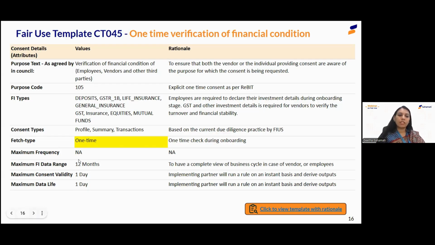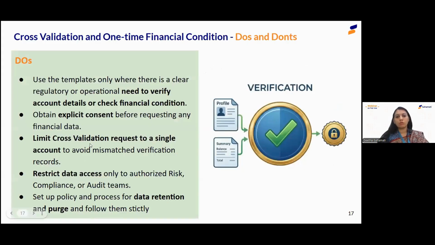So both of these are one-time templates, and the do's and don'ts of this are very similar. For cross-validation, it can't be more than one account. If you take more than one account and you get a conflicting value, you don't know which one to verify. So always go for only one account and verify your records with that account's details to ensure there is parity.